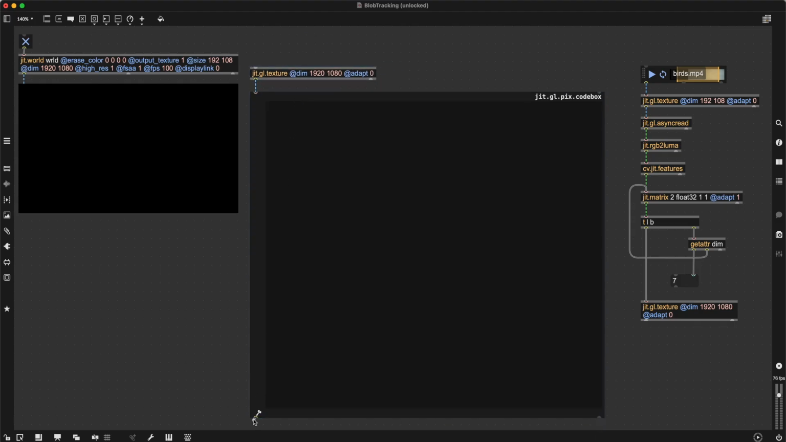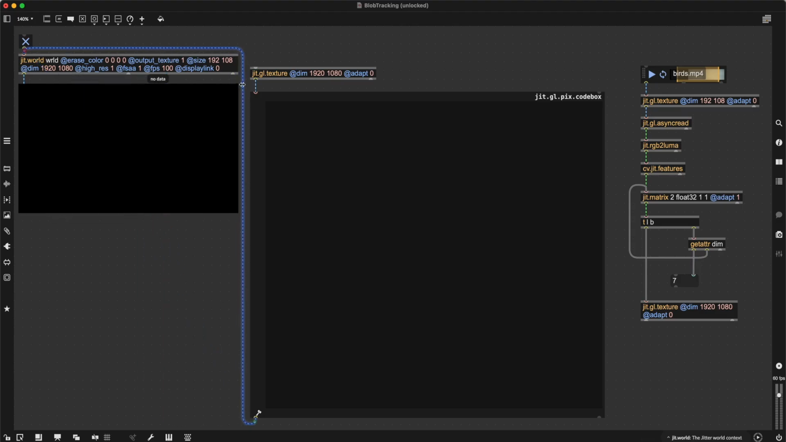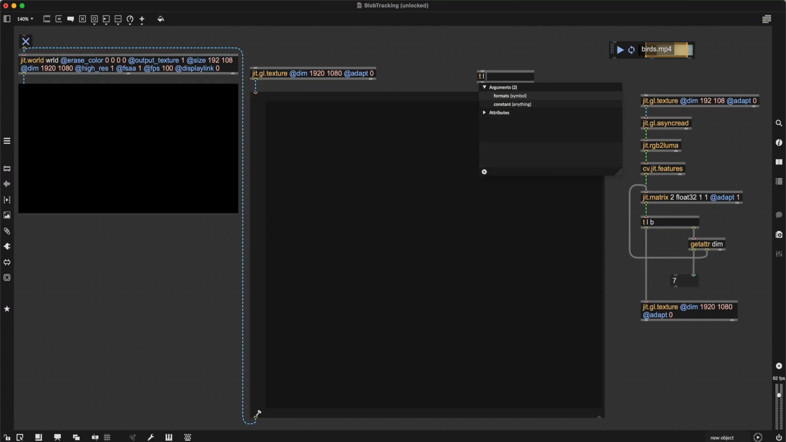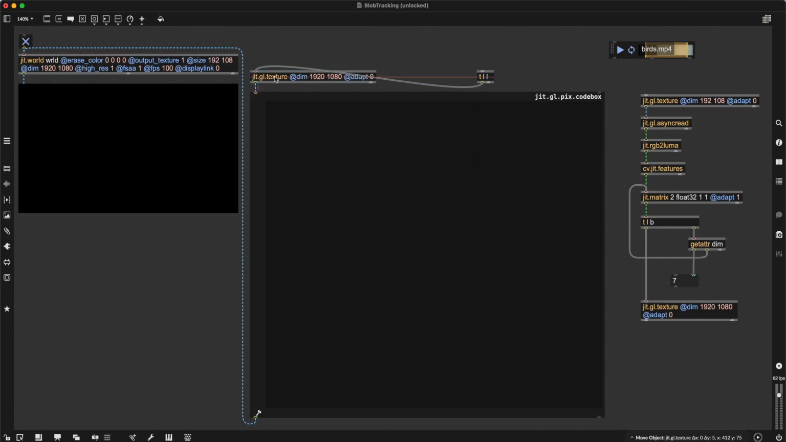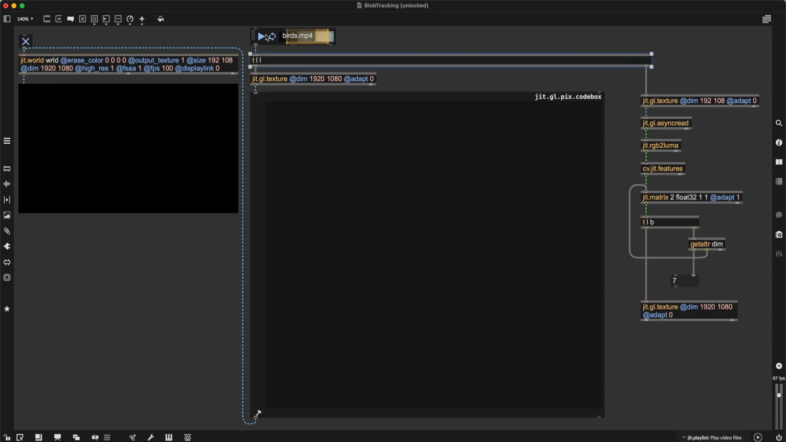Okay, so we can connect the output to our JIT world. And then we also need this as an input in here. So maybe we can do something like trigger list. And then first, this was right. So first we're sending it here to do the detection, and then we'll send the full image to our jit.gl.pix.